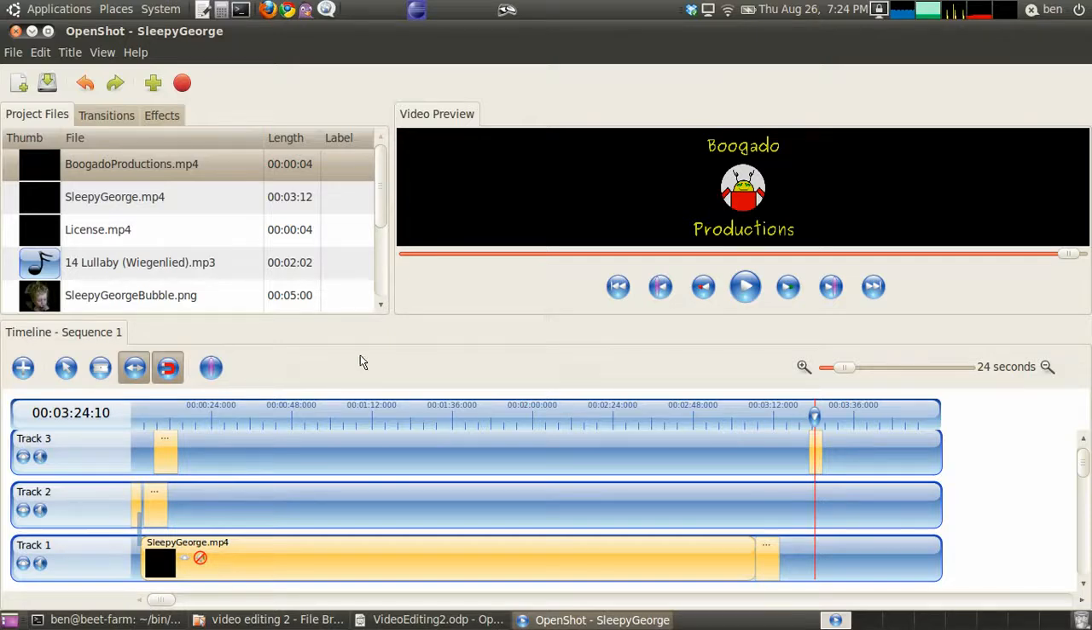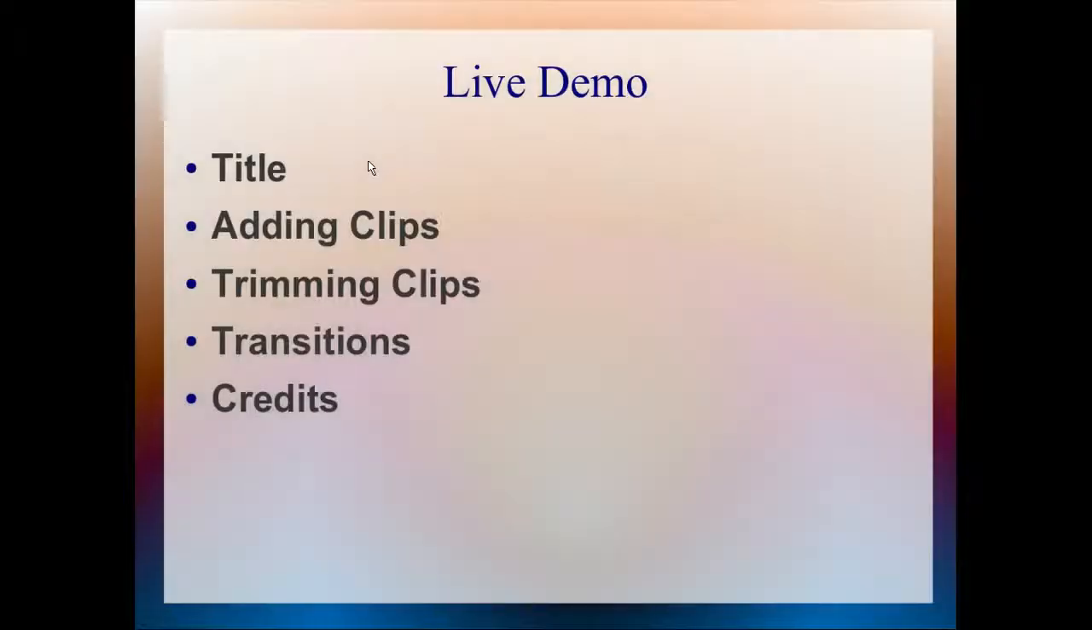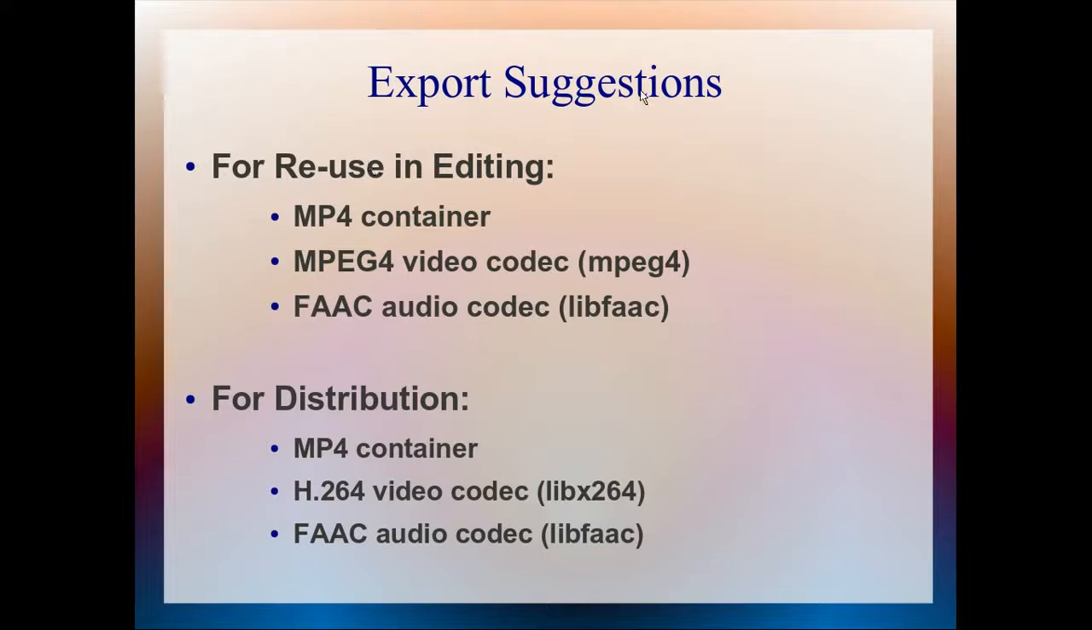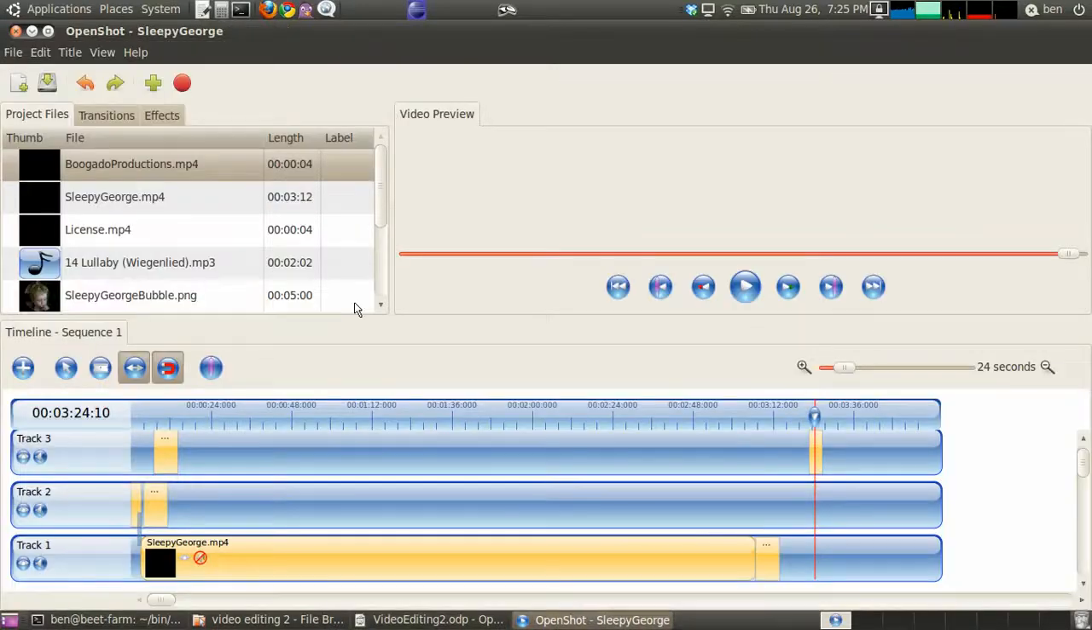I guess the final thing is exporting. Back here real quick. So if you're going to use it again in the videos, export it to MP4, MPEG-4, and the FLAC audio, which is what you use in the other ones. If you're actually going to distribute it, put it on YouTube or whatever, you probably want to use H.264 video. Now you can do both of those in OpenShot, but it is a little bit tricky.